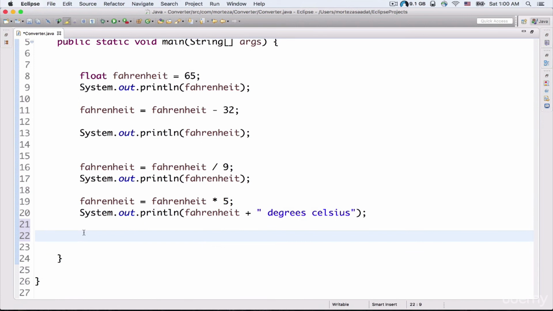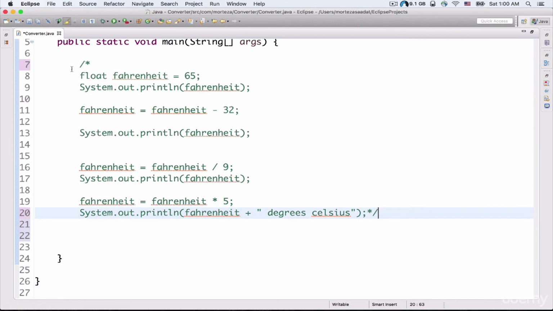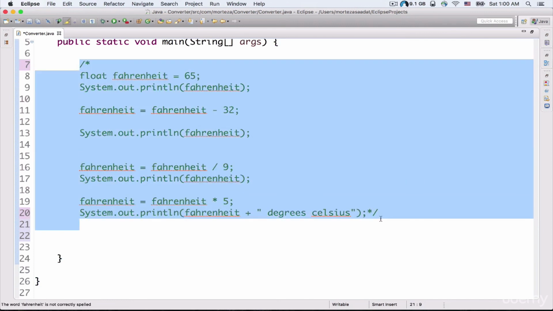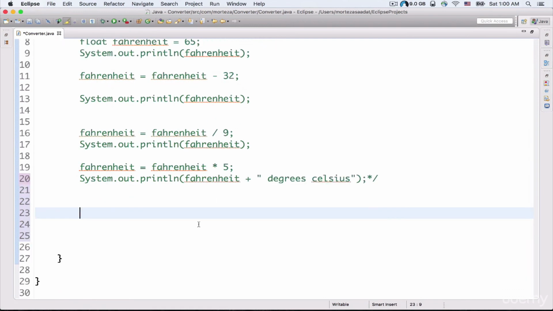And now I want to show you how you can convert a Celsius value into Fahrenheit. So first, let me comment out these lines of code here. I don't want to execute these lines of code. So here, I just need to create some space, and then I need to declare a Celsius variable here. I want to convert a Celsius value into Fahrenheit.